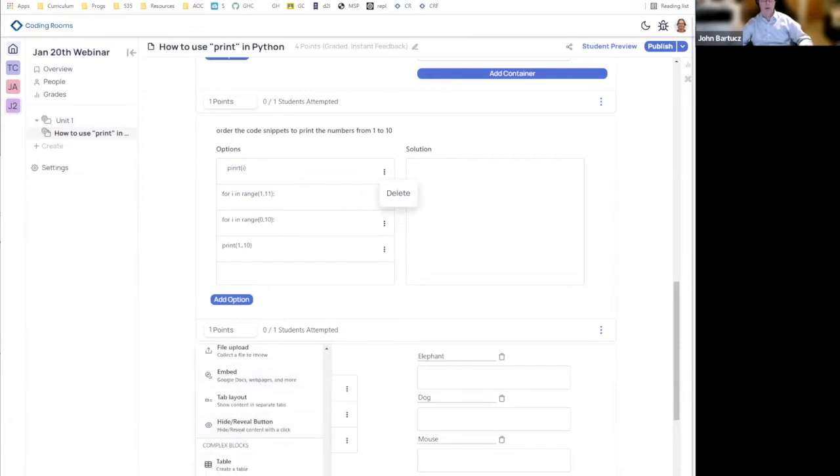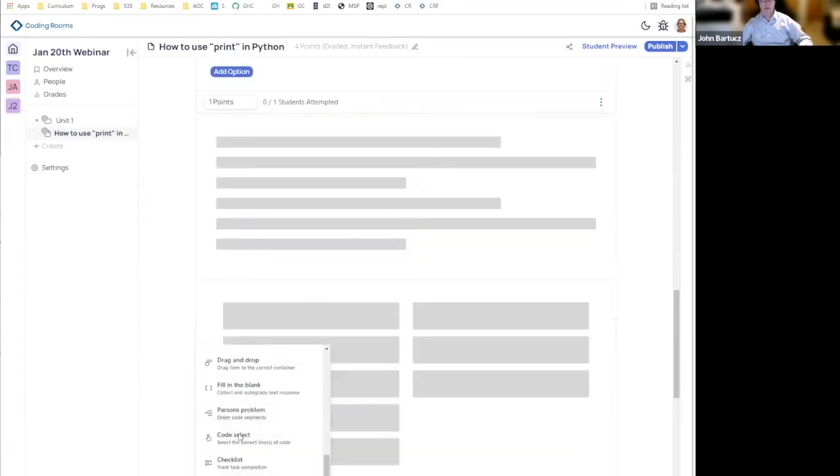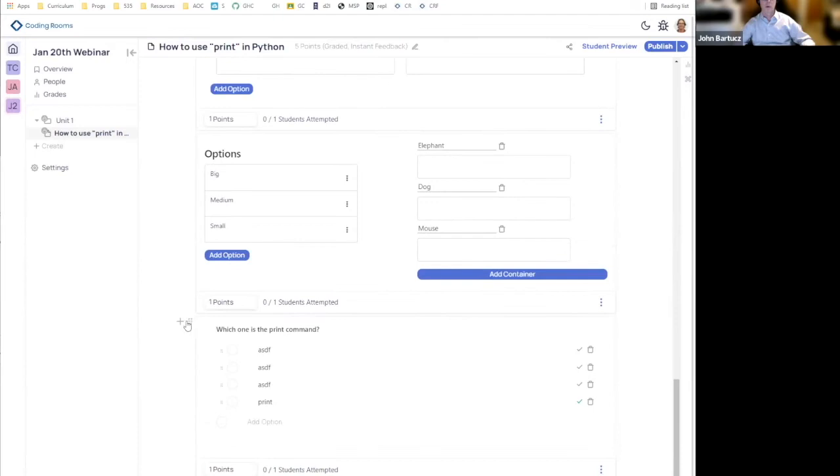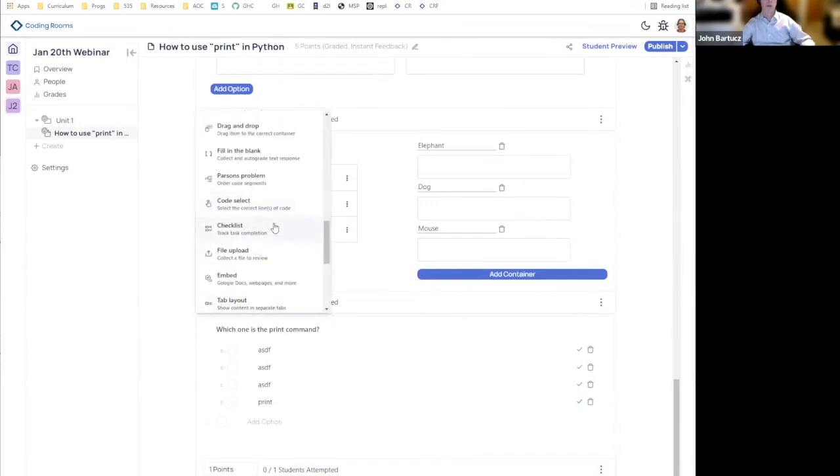Okay, so code select. Here's a nice little bit of code. Select a line that returns. And add another one.